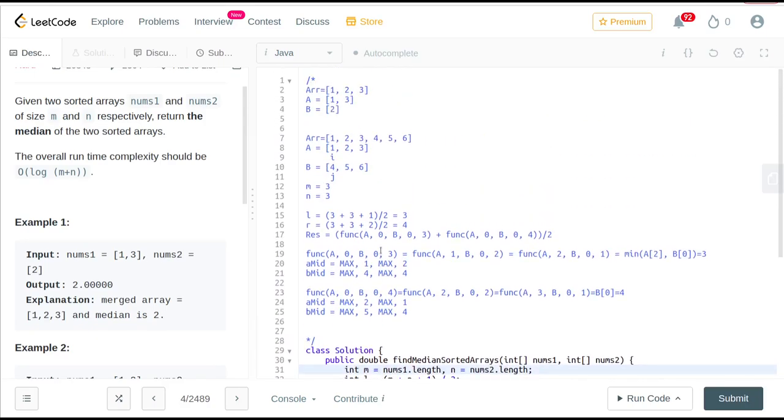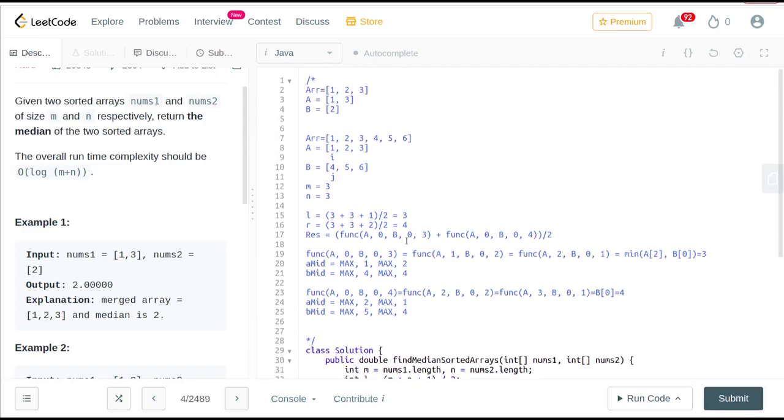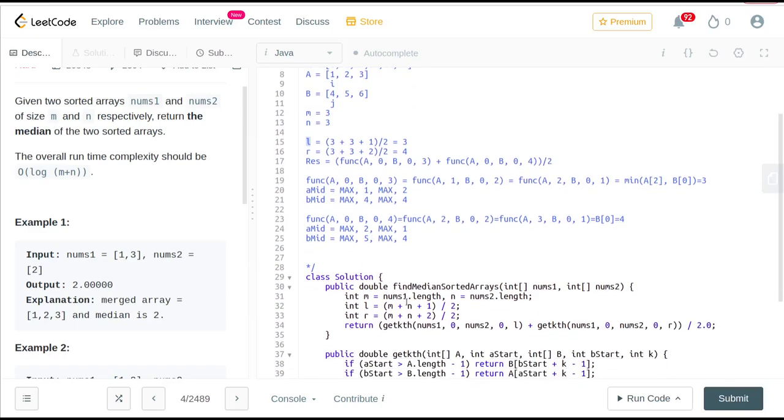Let's say the total number of elements in A is 3 and the total number of elements in B is 3. For L and R, we need to do two things. Our L and R are going to be based on the total number of elements, because they're going to be divided by 2, logarithmically getting cut in half every single time. We need two because there can be an even or an odd number of elements. So to calculate L and R, the only difference is that we take the total number of elements plus 1 divided by 2, and plus 2 divided by 2.